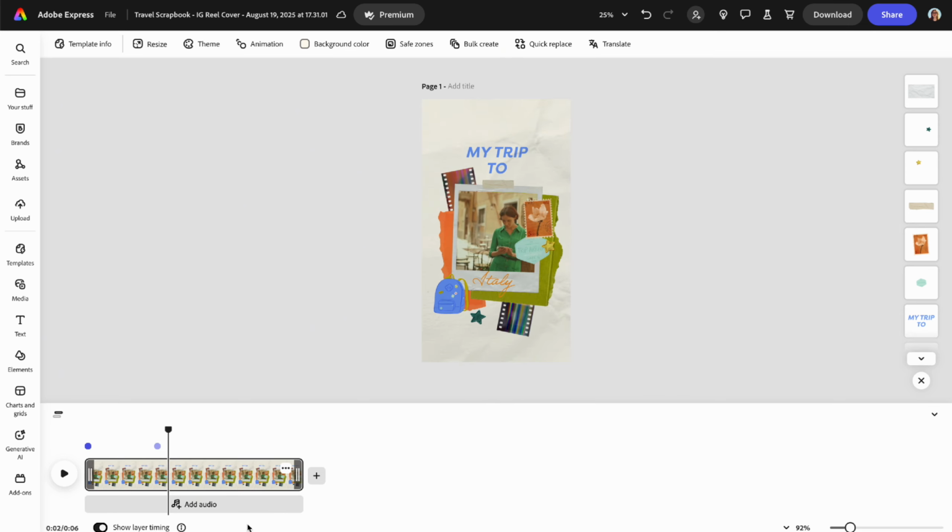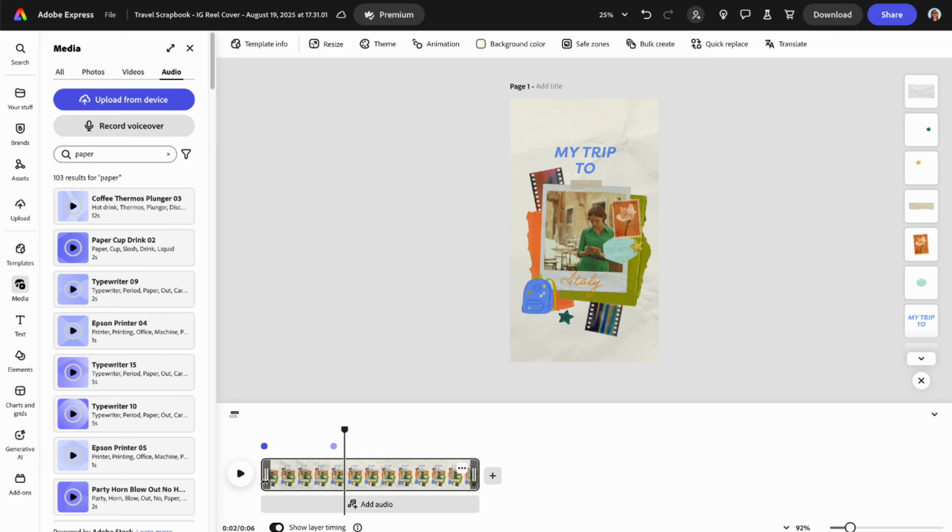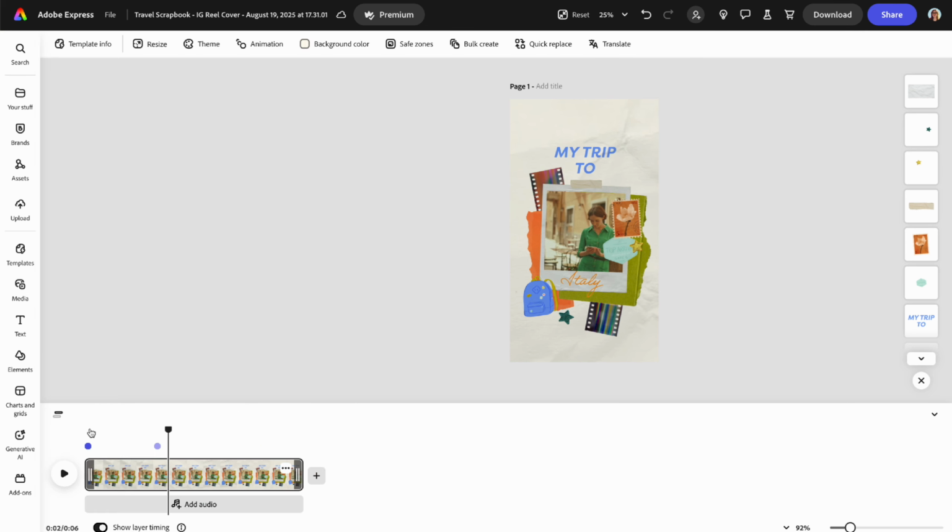In the timeline as well, if you wanted to add another scene, you could do that. And then you can add transitions between. You can add audio as well, either your own audio, you can record a voiceover, or you can pull in some Adobe stock audio. So you can really build out an entire social video right here, which is awesome.